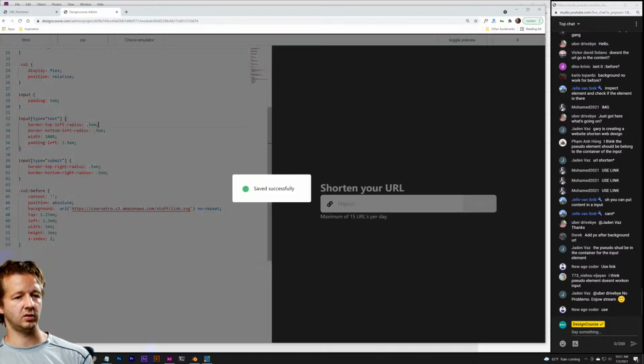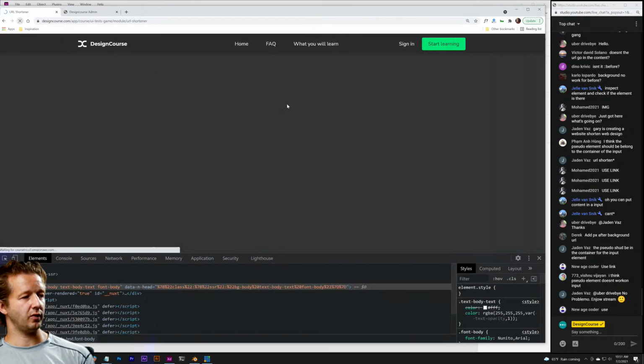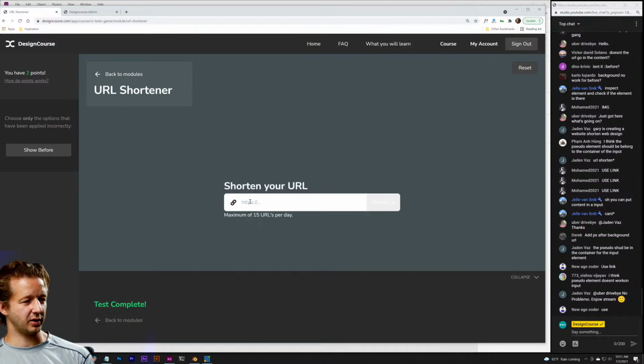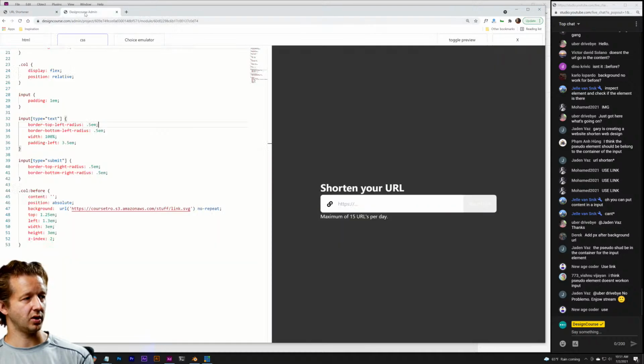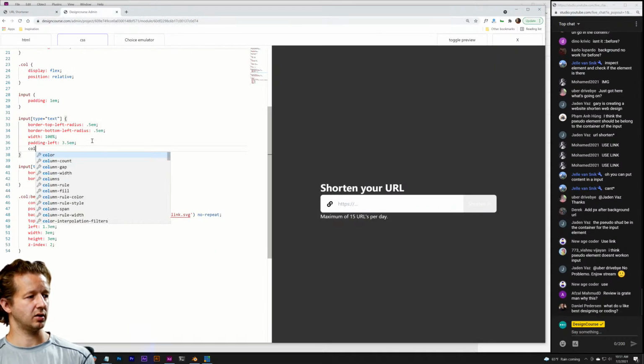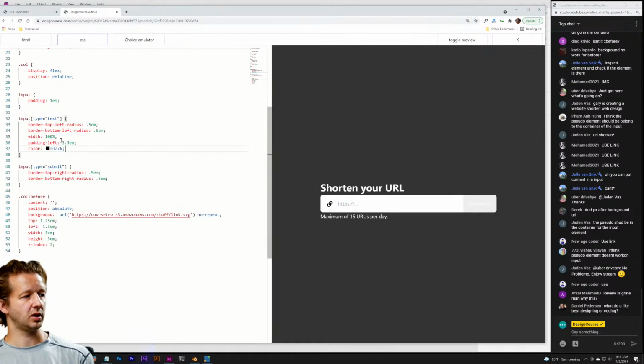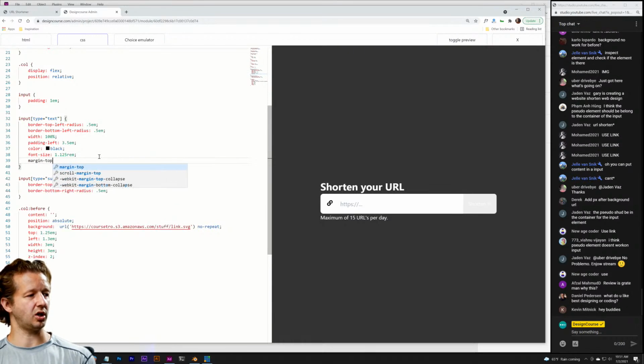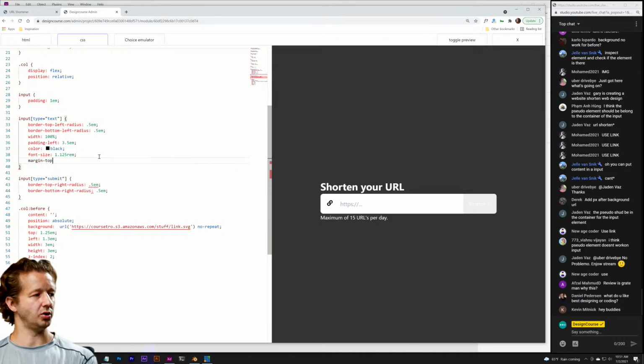Okay. So now if we refresh, that's a little bit better, but the size of this is incorrect. Oh, this needs to be color black. And I'm going to increase the font size to like 1.125. Of course, that throws everything else off. We're also going to do margin top. No, we'll do that on the call.